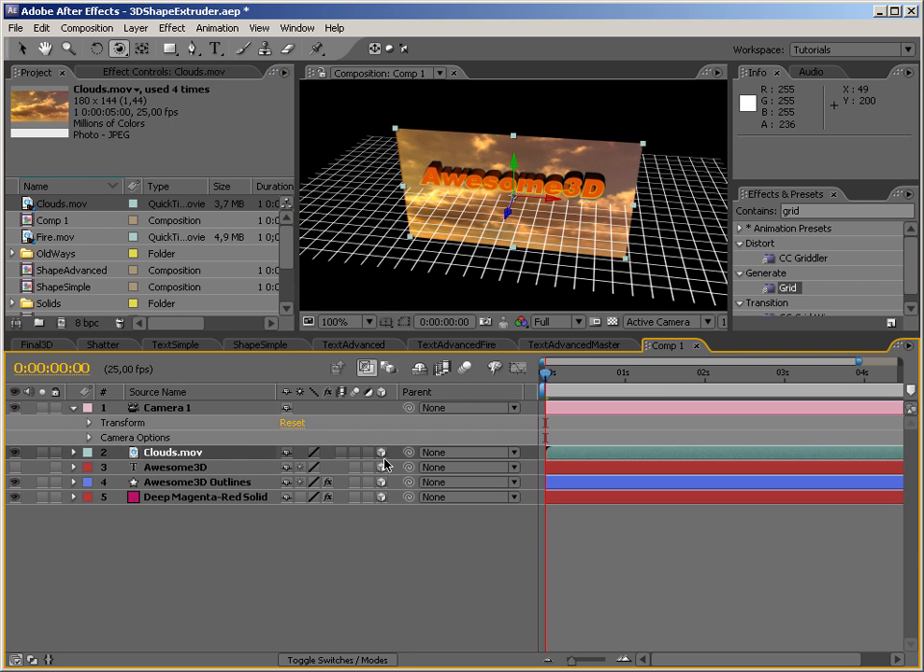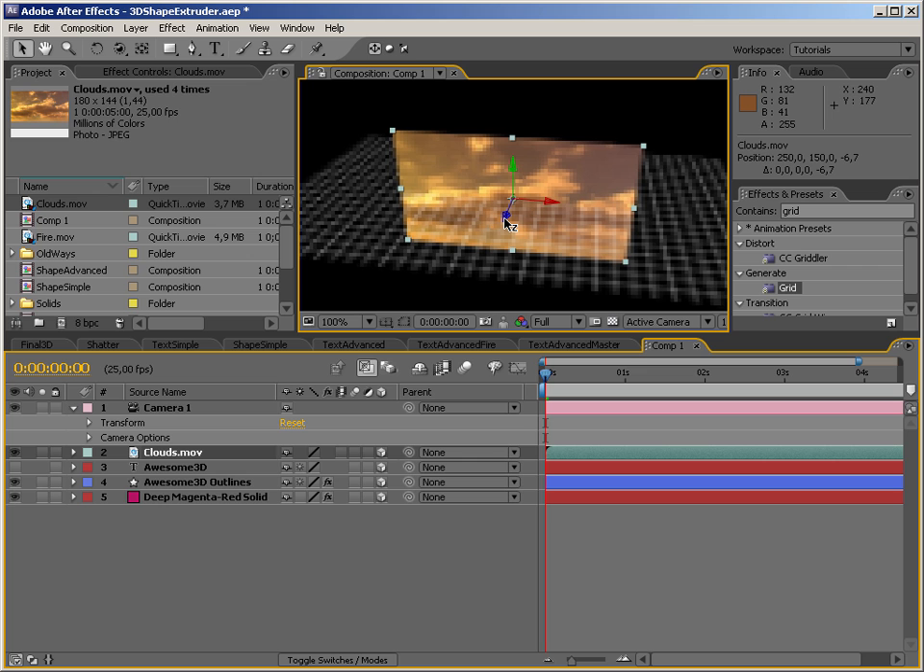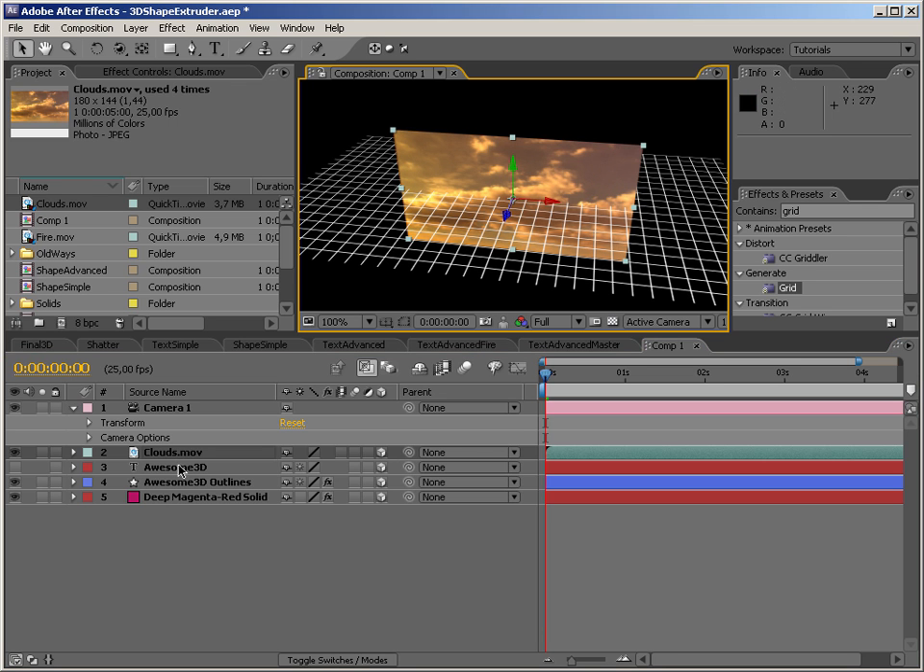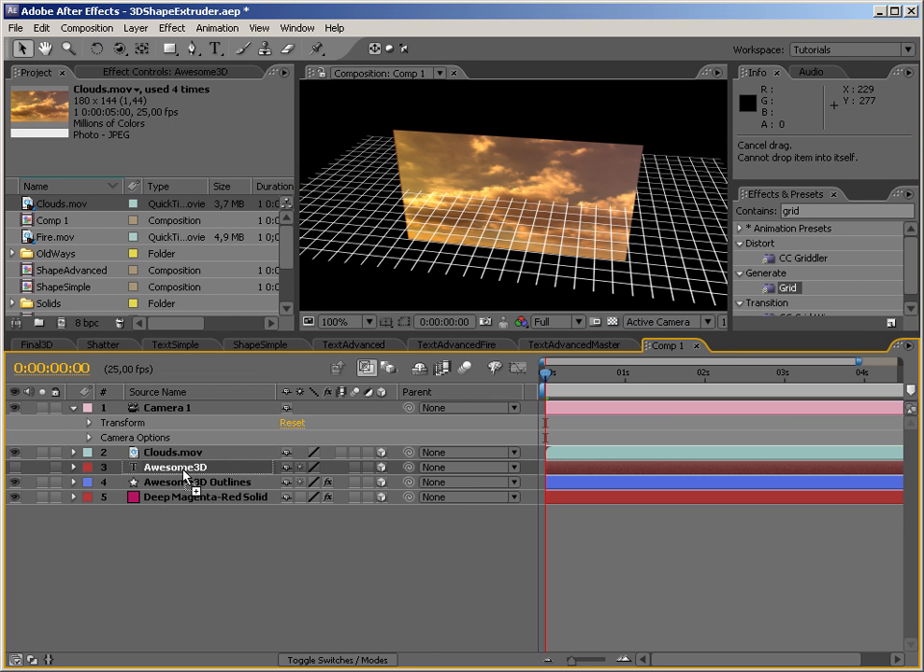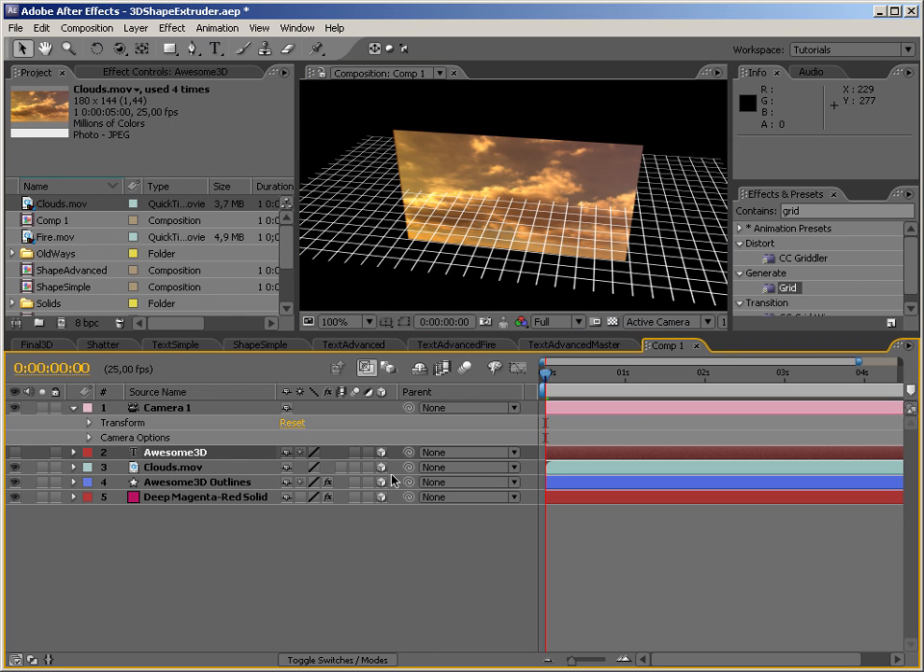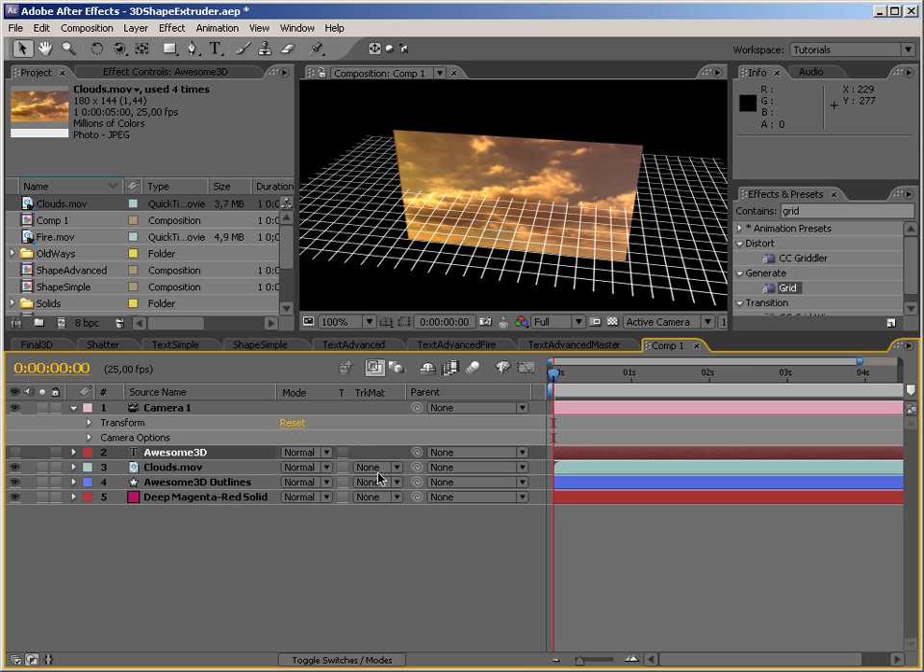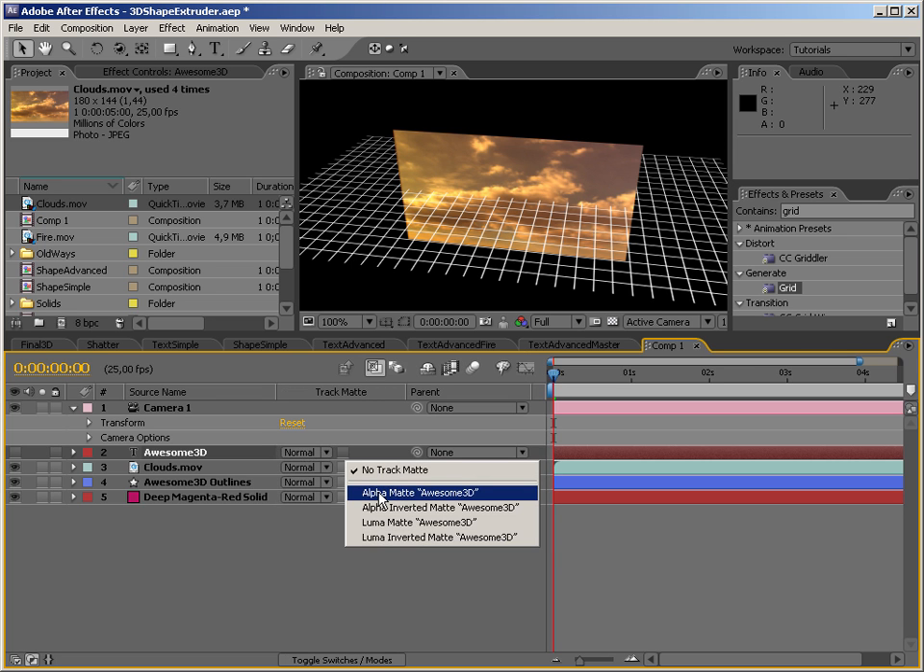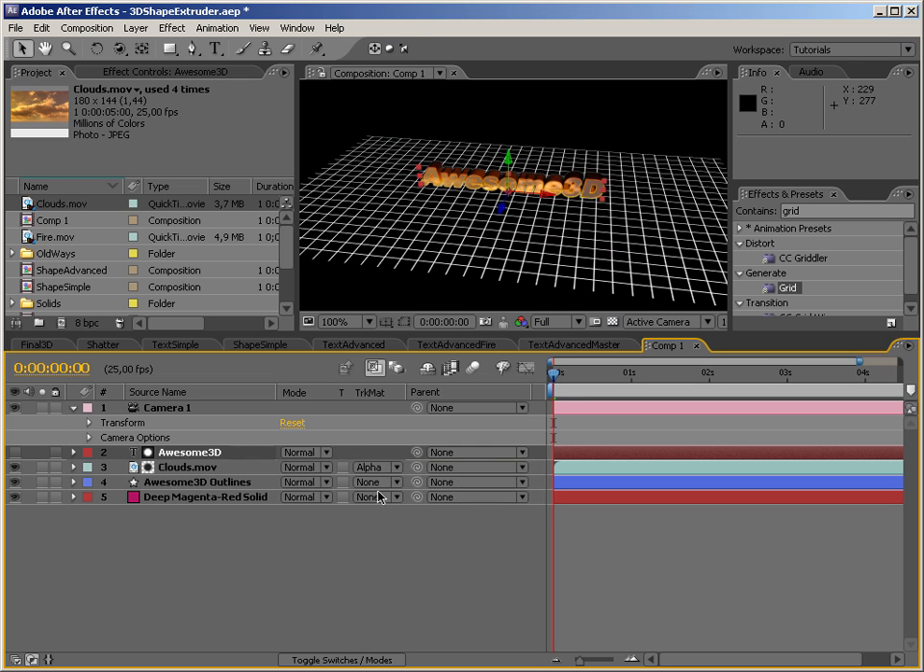Okay, let's set them to 3D. This is important. And now let's move the clouds just a bit to the front of the text. And now, because we still have our original text, let's press F4 and set the matte to the clouds to alpha matte of the awesome 3D. And there you go, a nice texture.